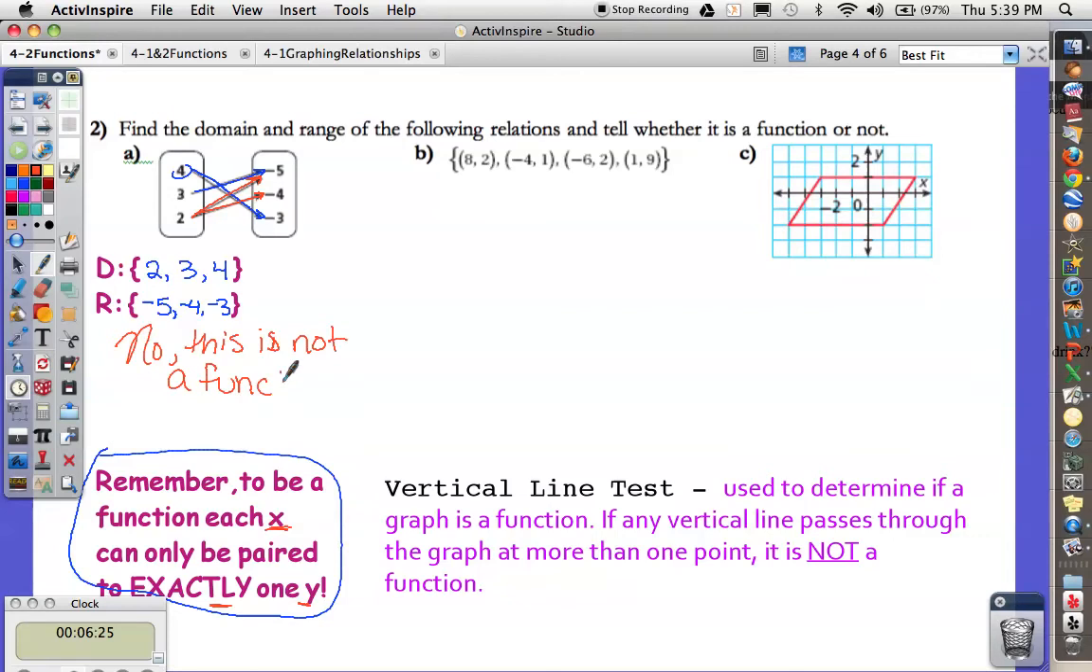Okay, now let me give you a counter example here. What if I had the same numbers, but I had 2 arrows going to the same value? For instance, maybe I had 4 and 3, but they were both going to -5. Would that be okay? Is that allowed? Is each x paired to one y? Yes. Okay, that is allowed. Y can come from as many x values as it wants, but the x's cannot go to more than one y. All right, let me know if you struggle with that tomorrow. We'll work on a little bit more.